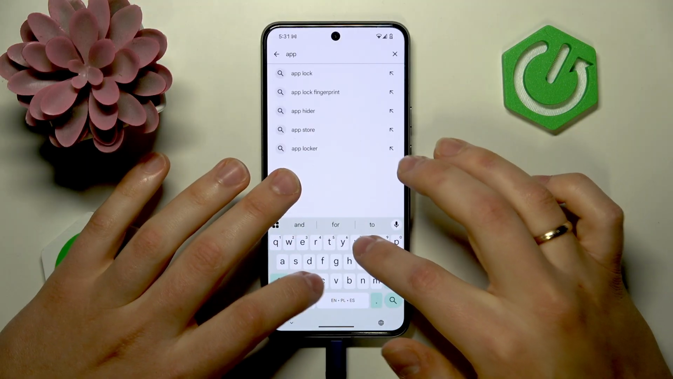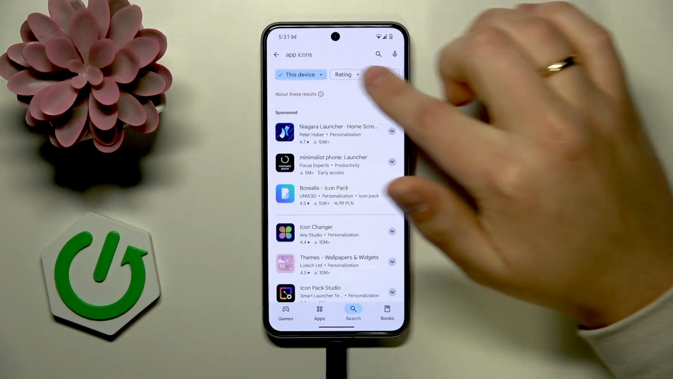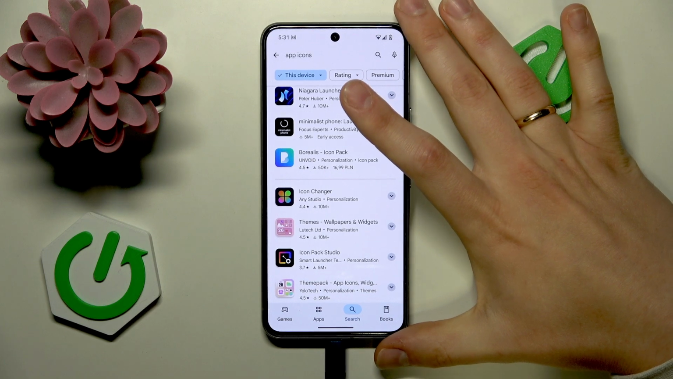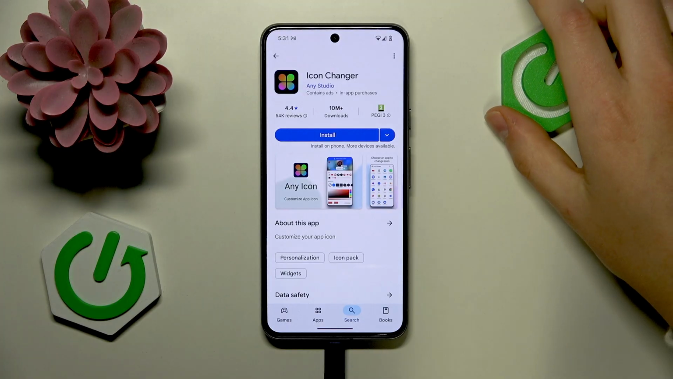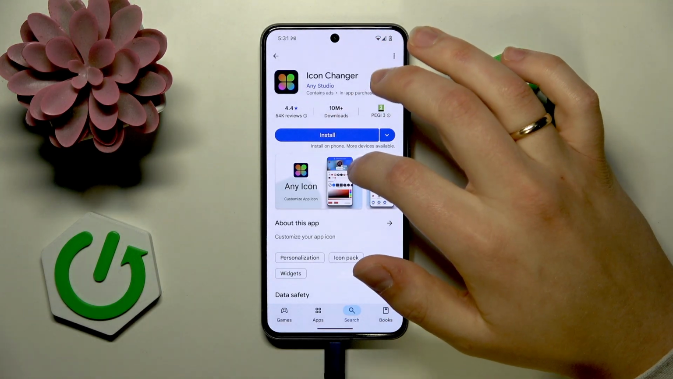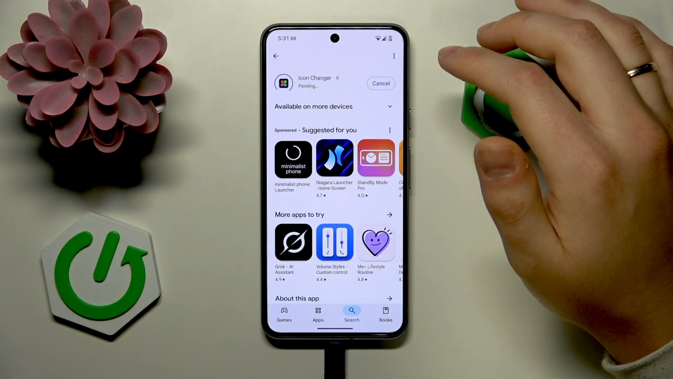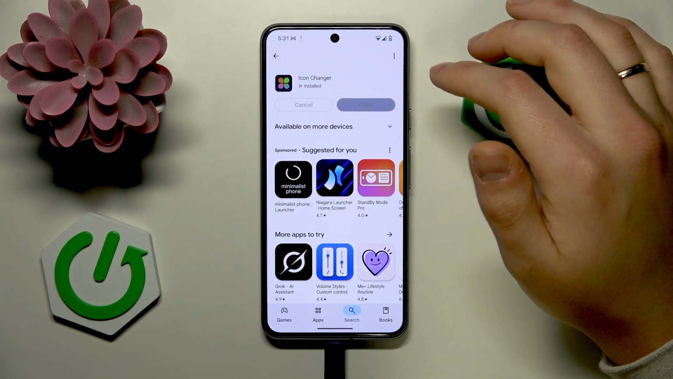So just open Google Play Store, then launch search and look for an app icons app, whatever app you'd like to go with. You can also go with an entire launcher change, but that's a topic for a whole other video. So let's just go with this app for no particular reason, and we'll use it to customize our app icons.